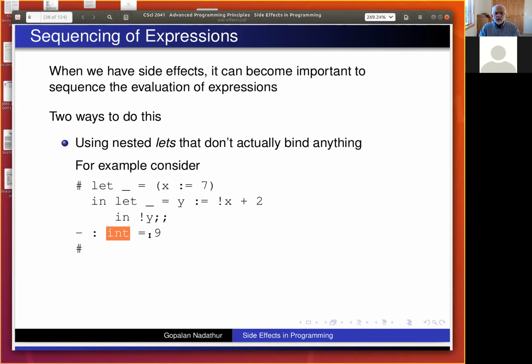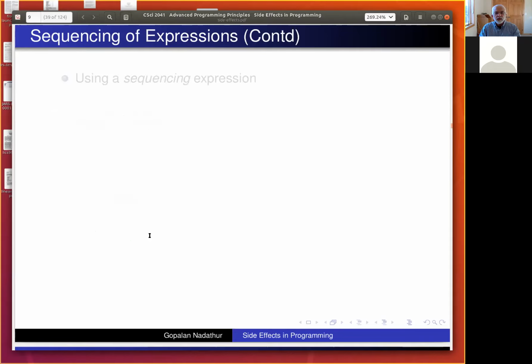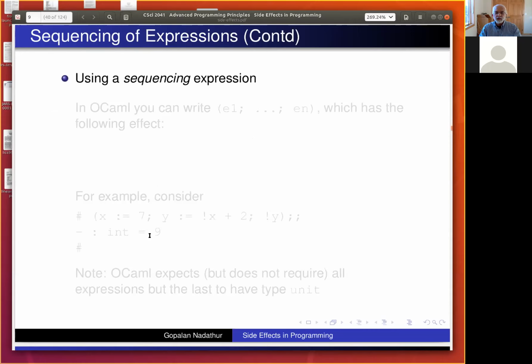Now, this is sometimes useful, sometimes it might be the most conspicuous way of realizing sequencing, but there's actually a much more explicit way of realizing sequencing in OCaml, and this is to use what is known as a sequencing expression. So what is this kind of an expression? It's something that we haven't encountered explicitly before.